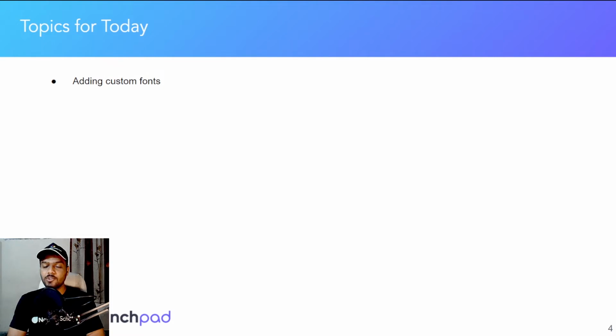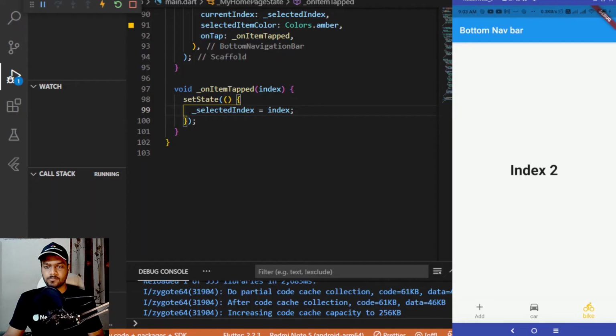So let me switch my screen and let's start working on the implementation. Here you can see that I have switched my screen and opened the app which we were working on in the previous video. In the previous video we implemented the bottom navigation bar and the tab bar inside our Flutter application, and in this video I'm going to show you the implementation of custom fonts. So let's start working on it.